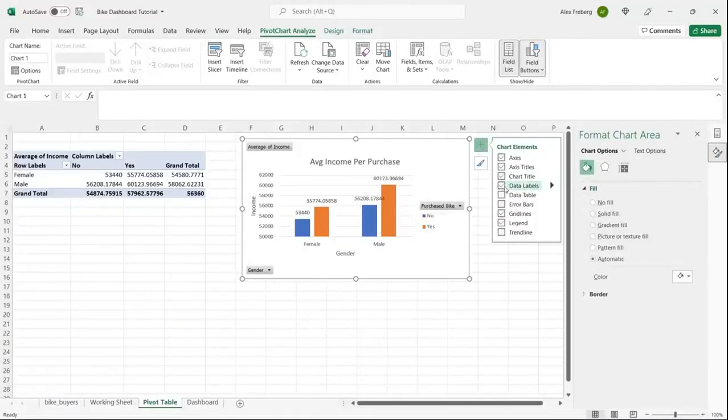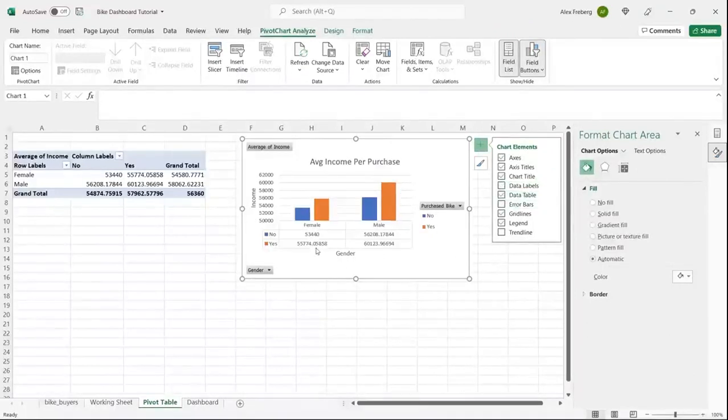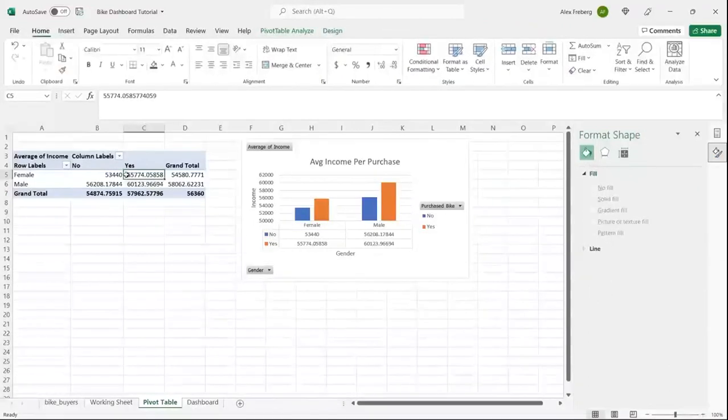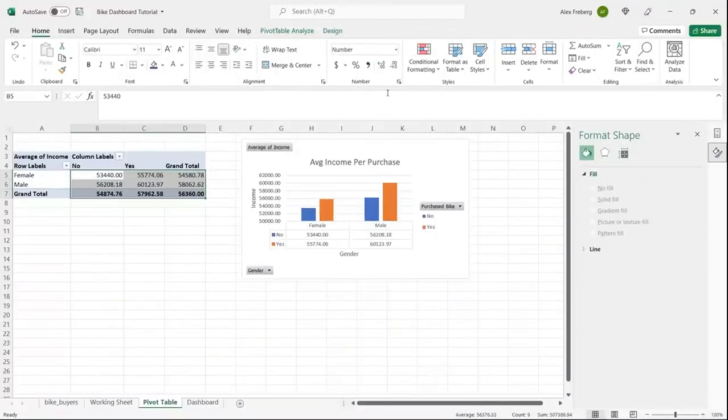Do we want to add data labels? Definitely not. A data table? We can do this. It may make it a little easier to read. I will say again, these decimal points are really throwing me off. Let's see if we can change it in here. Let's see if we can just make these numbers.